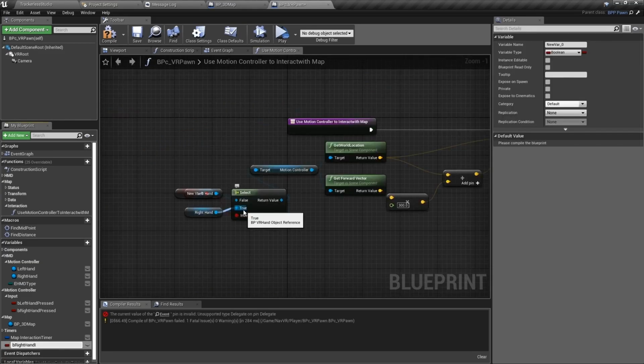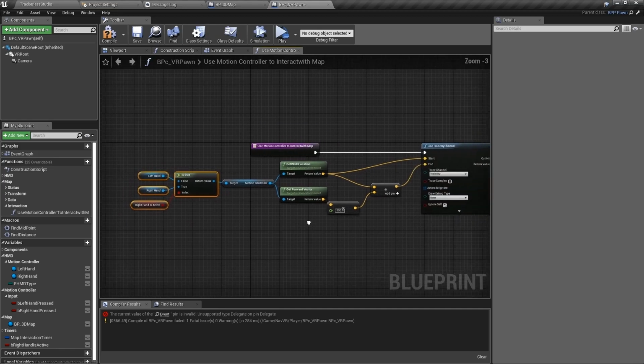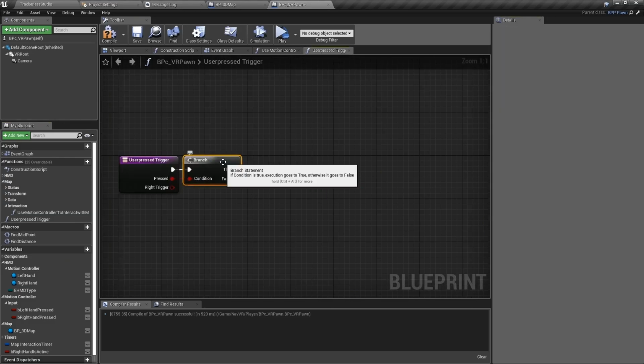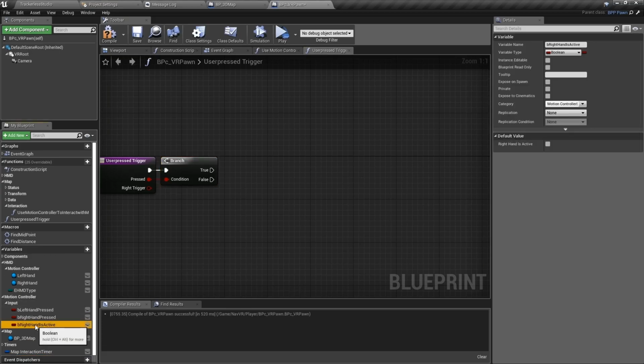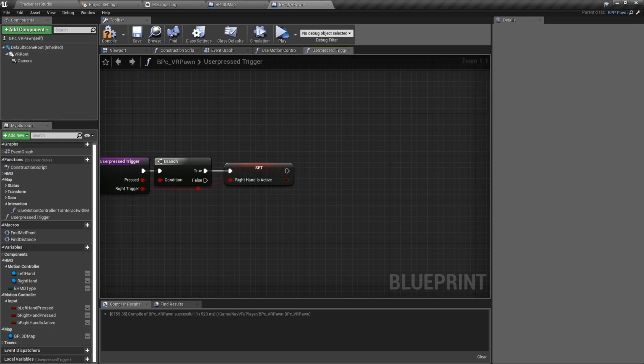For our blueprint to know which hand is active, and by active I mean most recently had their trigger pressed, we need to add a function to our pressed branch. Create a new function named user pressed trigger. It will have two inputs, both booleans. First one is pressed, and the second is right trigger. We will have this function called from both hands in both pressed and released. If pressed, we'll set our new right hand is active variable to whichever hand has called this function, and that by itself will switch our line trace logic from our earlier function.